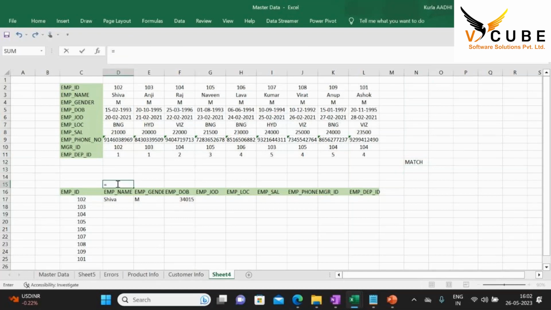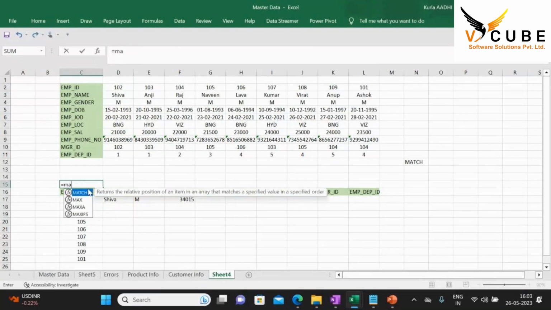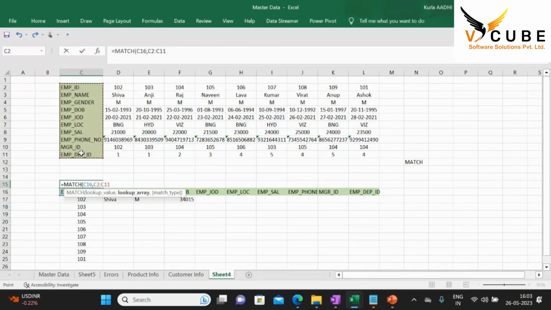Equals to match. So I want, okay. So let us start from here. Match. Take this reference, comma, and this is the table array, and then match type 0. So what you got here?